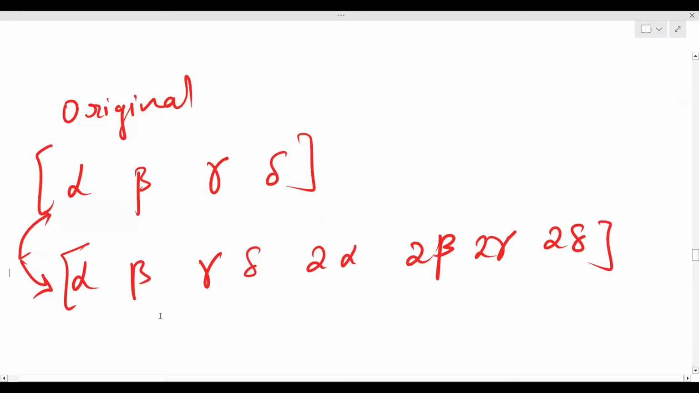Achha, what are alpha, beta, gamma? Alpha, beta, gamma are just random elements. Assume this is 2, this is 10, this is 1, this is 3. So this is 4, 20, 2, and 6.